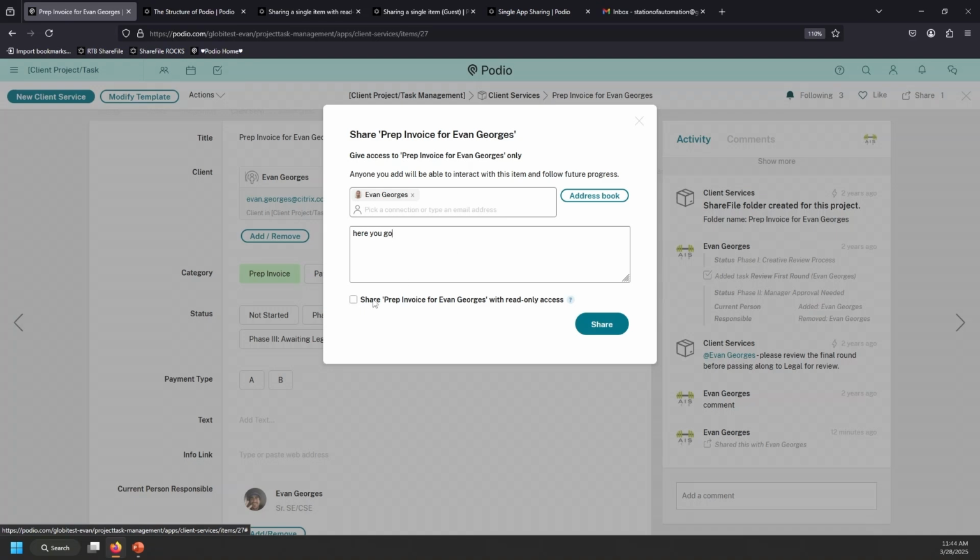And you will notice it's not defaulted, so keep that in mind. But if I check this box, I can share this with read-only access. So something to keep in mind is that this option is only available for Podio Plus and Premium plans. This is ideal when you want someone to view the record without being able to edit. Maybe a client needs to review a scope of work, or a stakeholder wants to see a project status without changing anything. If you are on a free plan, this option will not be there.